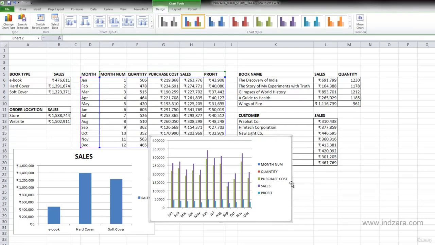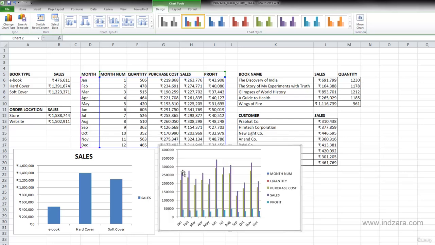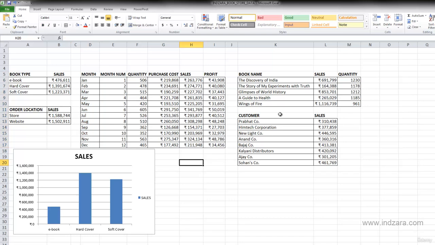However, there is another way of doing this. I'm going to delete this chart now because we're going to create a new one. So I can click on this chart and then click delete key and it'll remove the chart. And now I am going to select this set of cells and I'm going to, no, let's just do it on the book name column here.